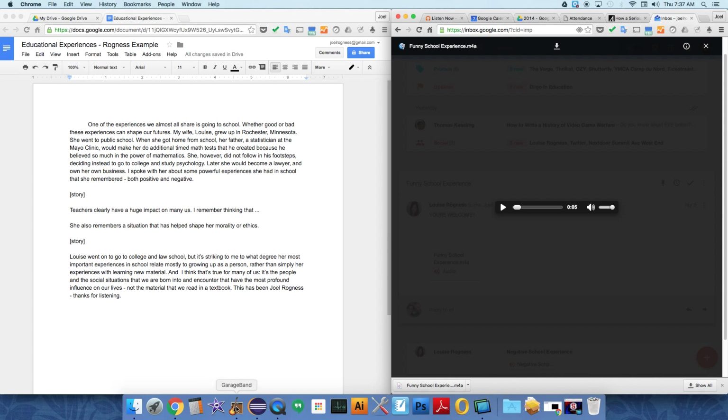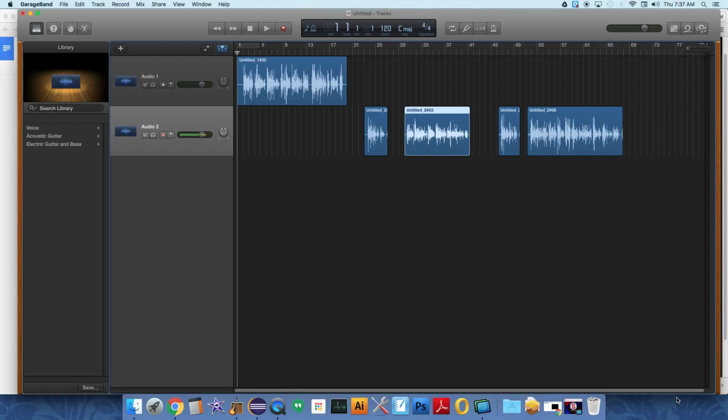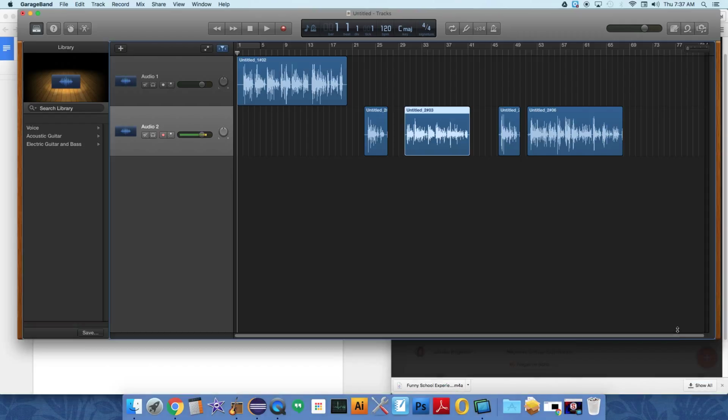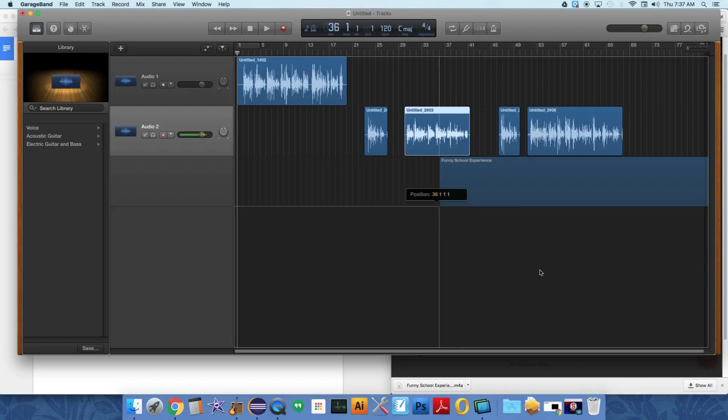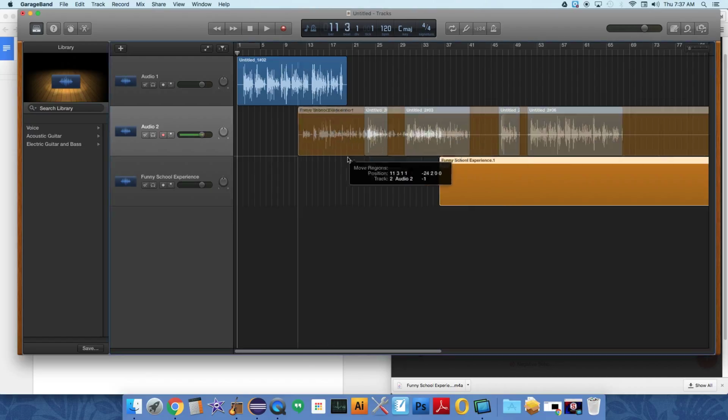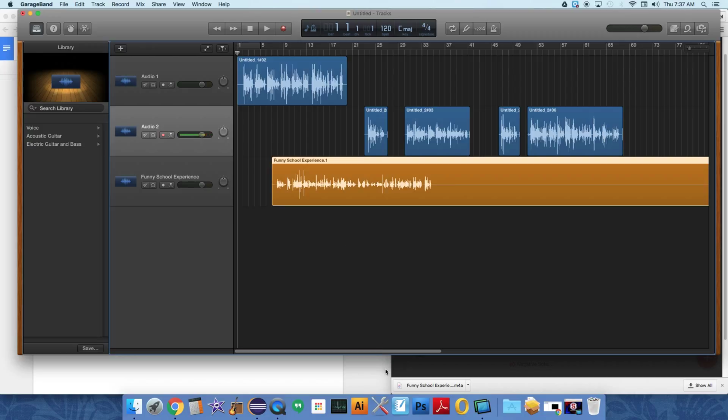And once it pops up in the bottom of Chrome, and if you're using a different browser, it'll be different. So I would like you, just for the sake of this project, to use Chrome. You can just expose it so you can see it down below, and then simply drag and drop. And it'll import the audio of the interview or whatever.